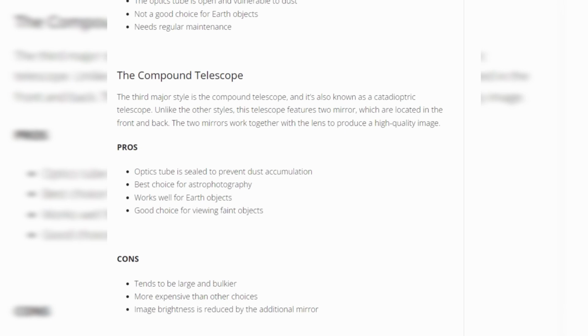Cons: tend to be large and bulkier, more expensive than other choices. Image brightness is reduced by the additional mirror.